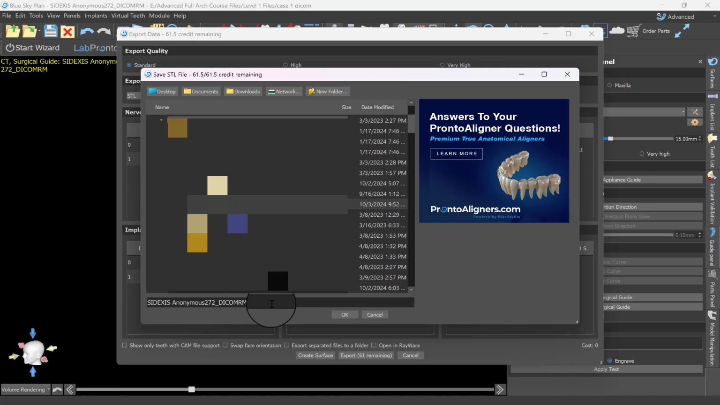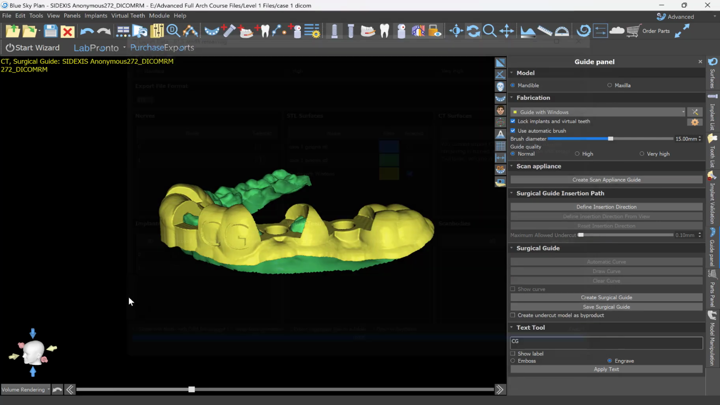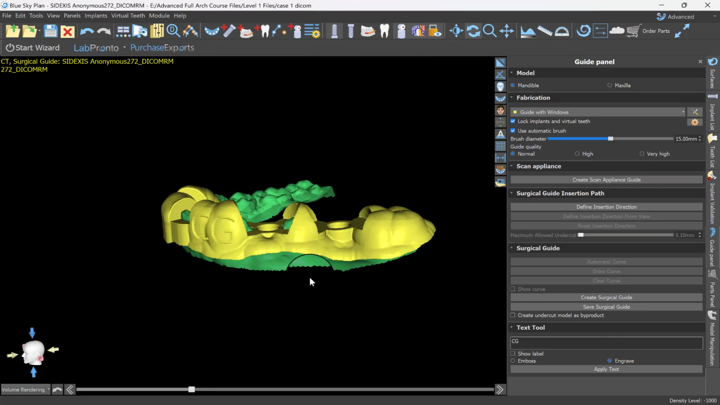So if I designed, let's say in the same case, I designed another guide for the opposing side or for the maxilla, I'm still only going to get one export charged. Or maybe I reopen this case and I change it to a different kit or an implant. Again, it's the same case, so I'm not going to get deducted another export. So let's save this as case 1 surgical guide. Now that's saved to my downloads.